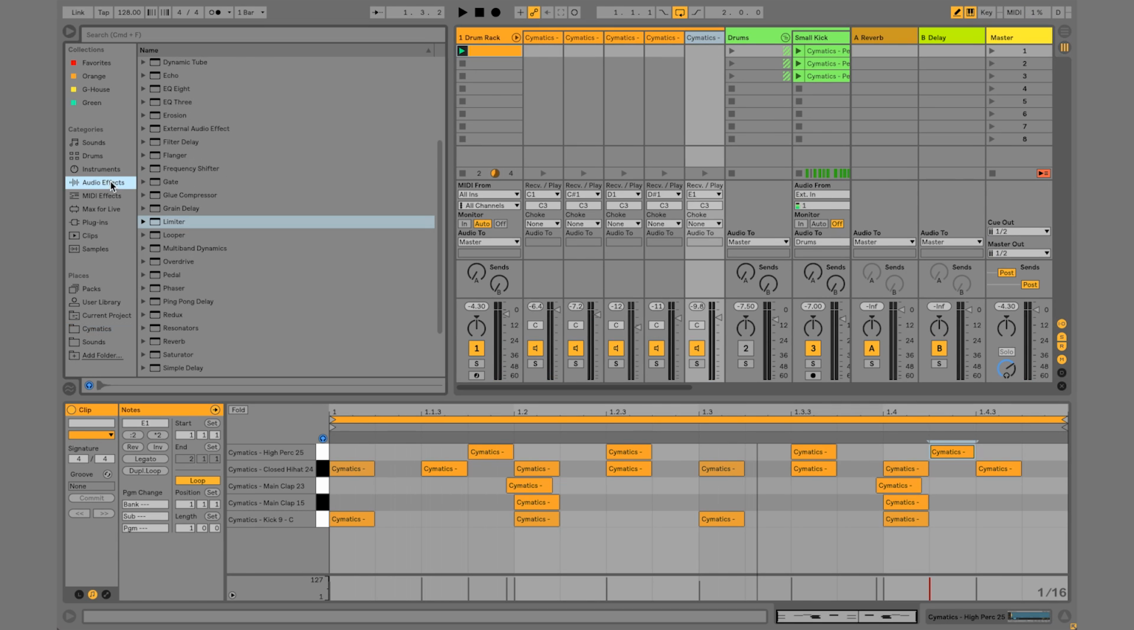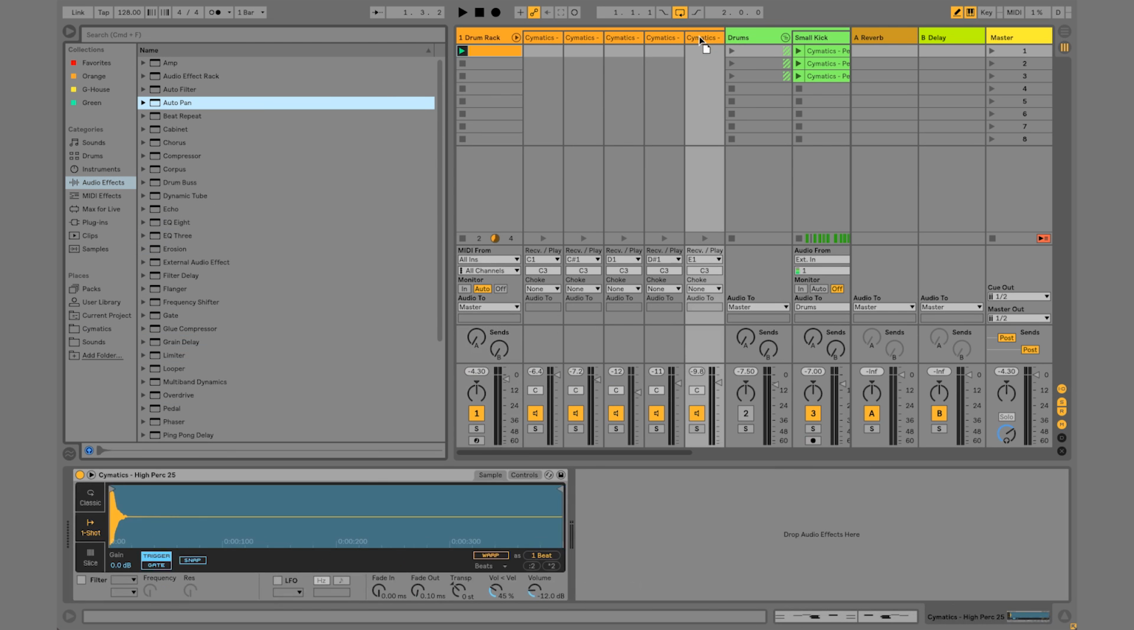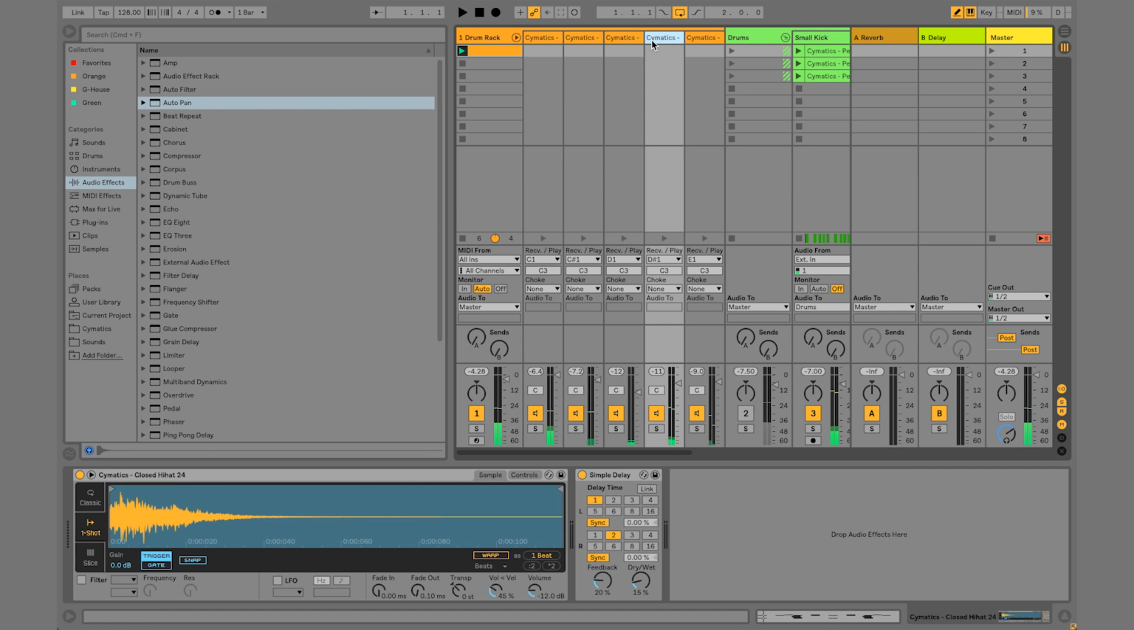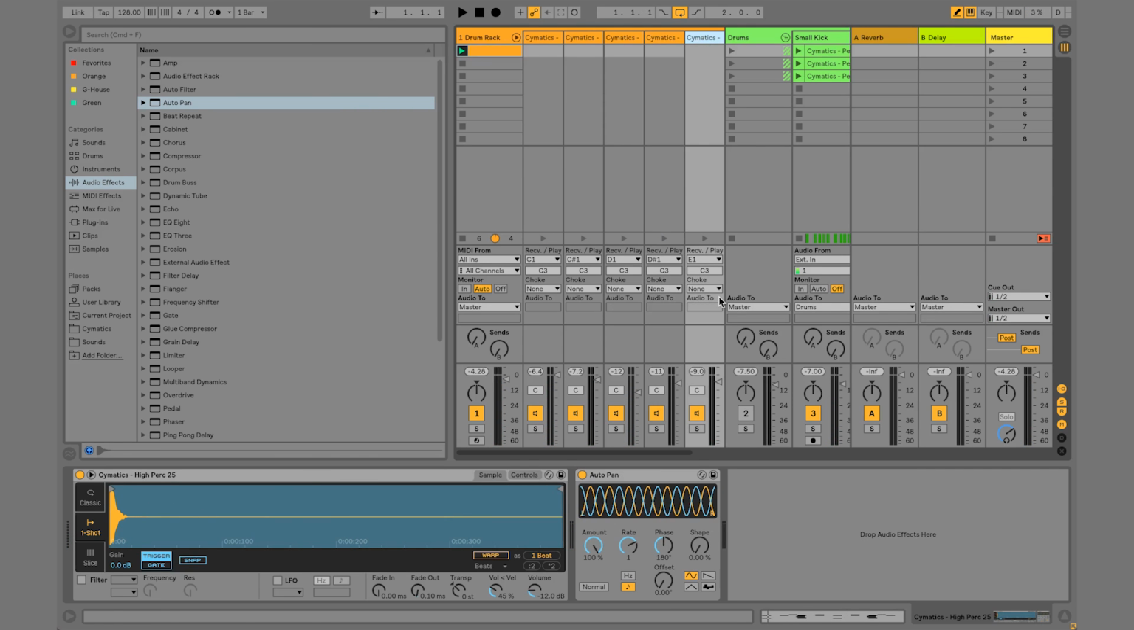And the way you do that is you go into your audio effects. Let's say I want to use an auto pan. You just drag that over to your track here. If you increase the amount, the rate's a bit too high, so we can just sync it up to 1 bar. Cool.